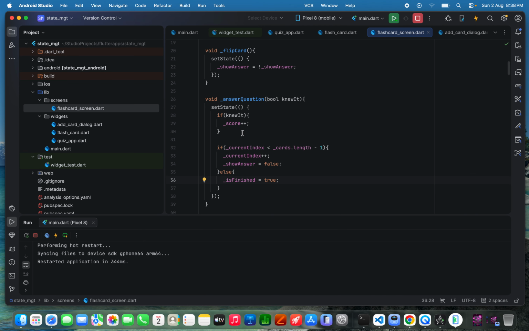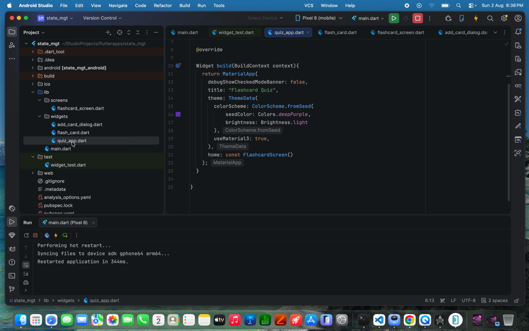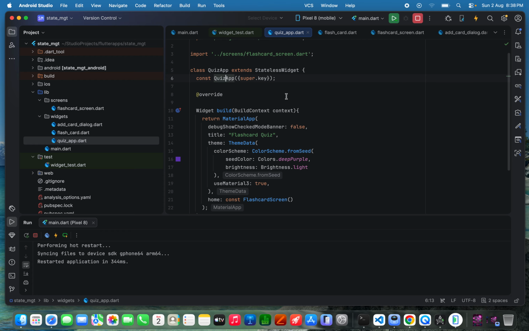So this is the main.dart. I've explained this in our previous video, the runApp. So this is our QuizApp. It contains our MaterialApp. This class is QuizApp. It's a stateless widget. It's not holding any state.